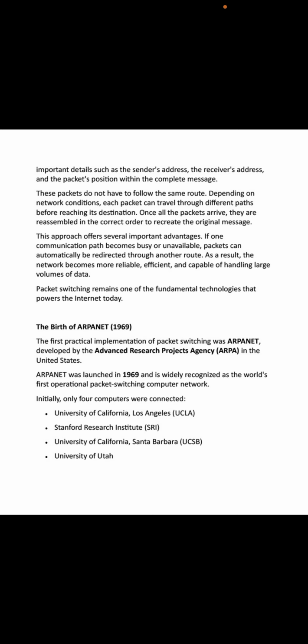On October 29, 1969, researchers attempted to send the word "login" from one computer to another. However, something unexpected happened. After sending only the first two letters, L and O, the receiving computer crashed. Although the experiment failed, those two letters became the first message ever transmitted over what would eventually evolve into the modern internet.